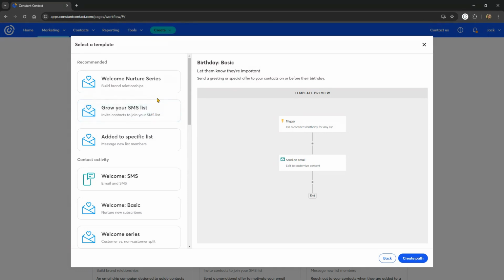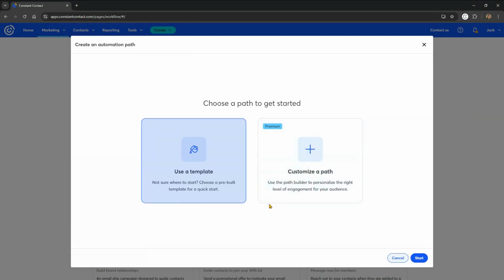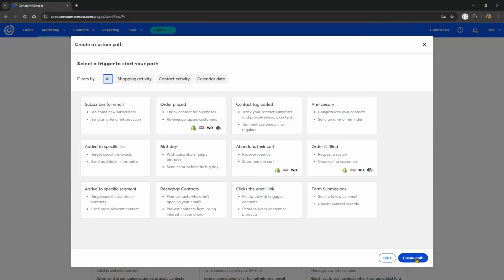If you're new to automations, start with one of these so you can get familiar with it first. Now I'm going to jump back for just a moment. I'm going to go to create a custom path so we can see what it looks like to create one from scratch. Again, I highly recommend starting with a template. I'm just going to show what this looks like for educational purposes.